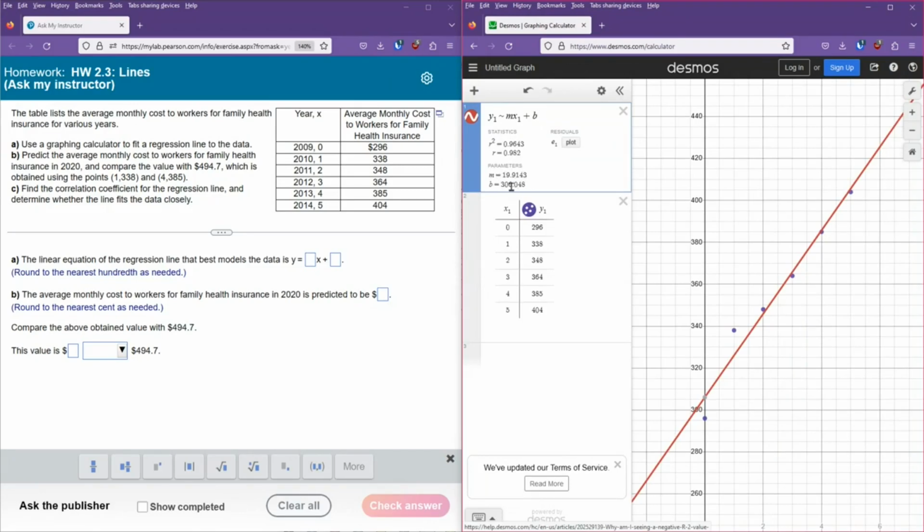And it's giving us right here the slope and the y-intercept. The directions here state to round to the nearest hundredths. So for the slope, we've got 19.91. I've rounded that to the hundredths place, which is 2 decimal places. And then we're going to type in the y-intercept, rounded to 2 decimal places, the hundredths place, 306.05. So that's part A.